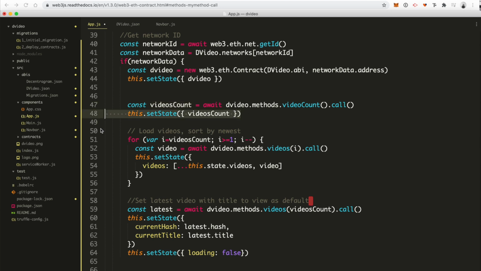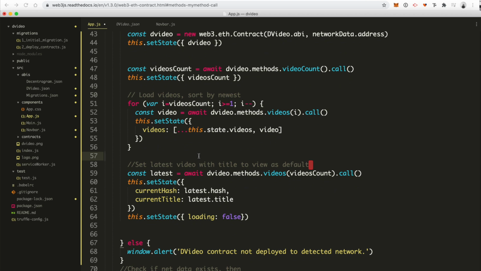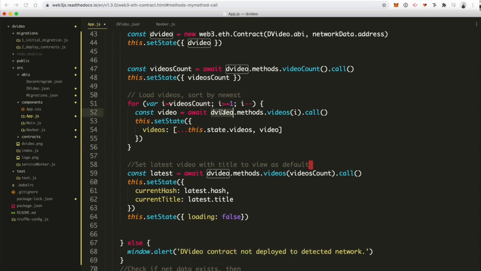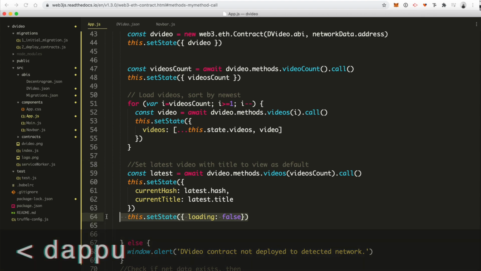So we save that to the state. And then next we load the videos and sort by the newest. So we use a for loop in JavaScript here. We start with the videos count and then we add 1 each time, okay? And we say dvideo.methods.videos, we pass in the i, which is for the index or the ID, we say call. And then every single video, we add to the state like this, all right? And then last, we set the latest video as the preview, okay? And you'll see how that works here in a minute. And then we set the loading state to false, okay?